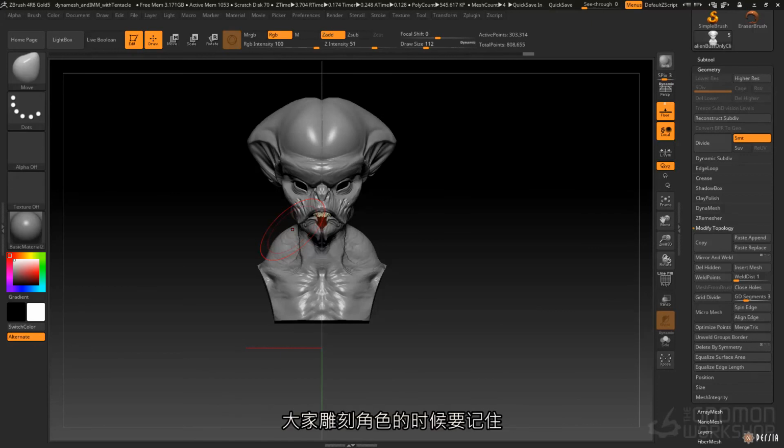And also keep in the back of your head, whenever you're sculpting a character, near the end of your sculpting, make sure to turn off symmetry and introduce some asymmetry just to give it character and presence.